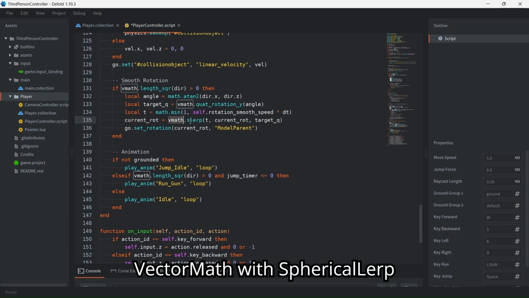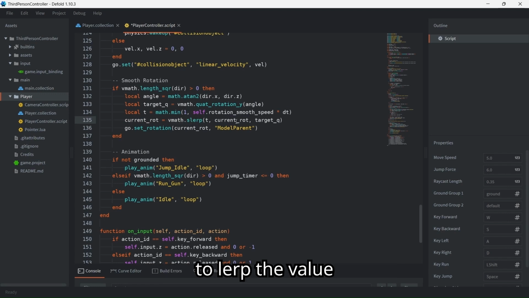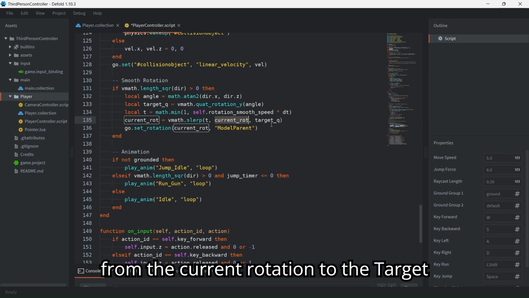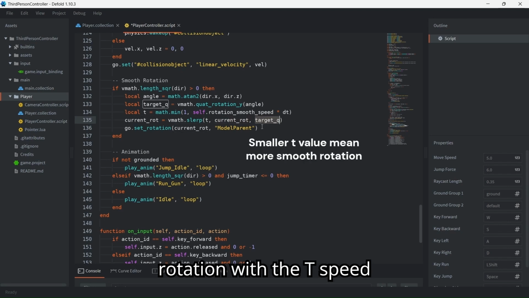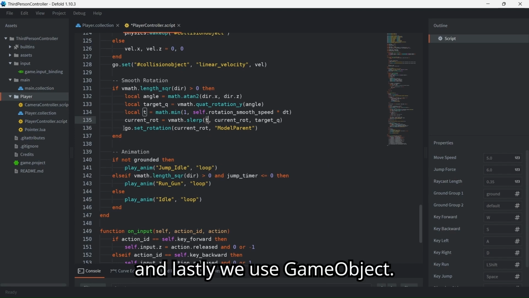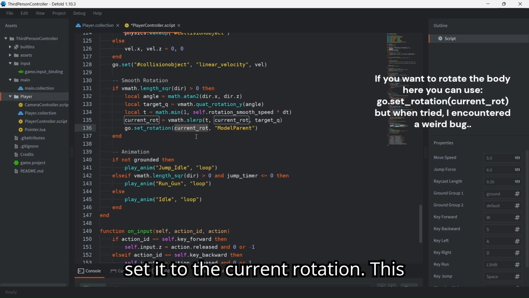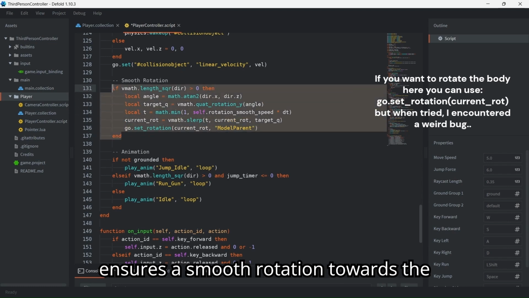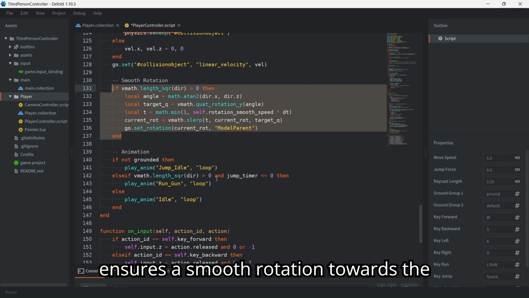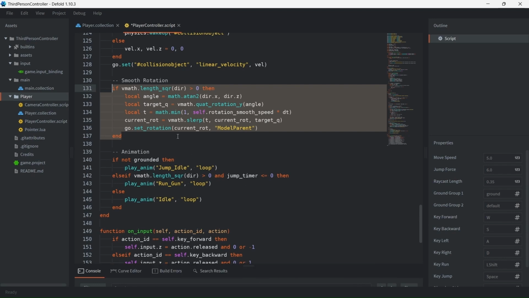We use vector math with spherical lerp to lerp the value from the current rotation to the target rotation with the t speed. And lastly, we use go.set_rotation on the model parent and set it to the current rotation. This ensures a smooth rotation towards the direction the player is moving.